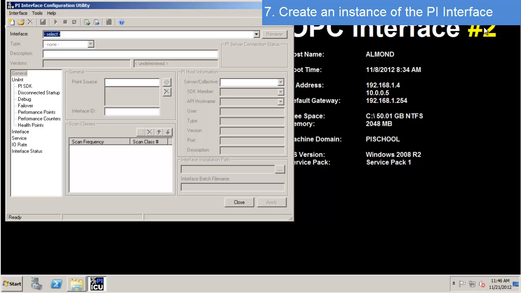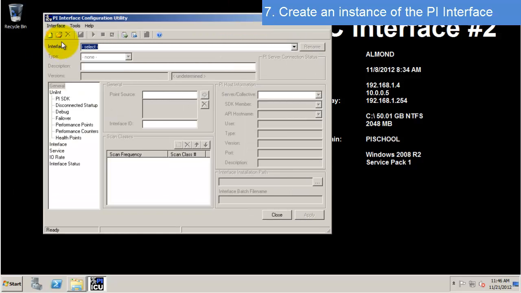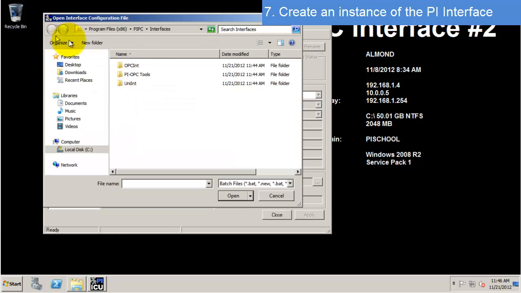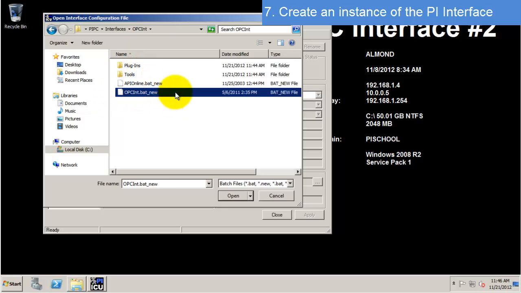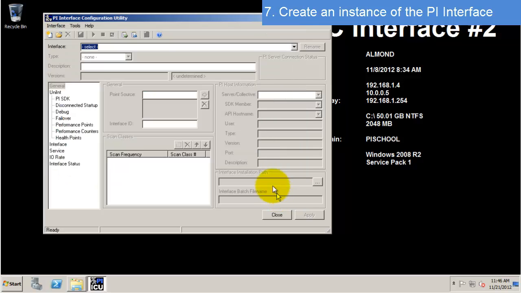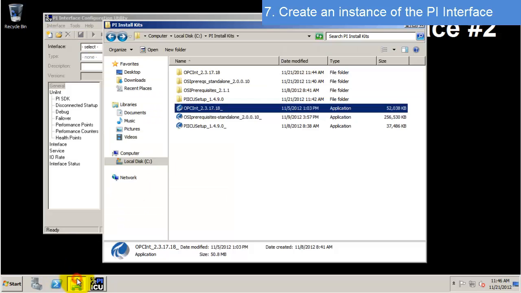There are a couple options for doing that. First, we can create an interface the same way we normally do. Open a batch file, navigate to the OPC interface folder, and then get a bat new file and configure the interface exactly as we did the first one. But since it's identical, couldn't we just copy the batch file from the machine that already has it running? And that's actually what I want to do.